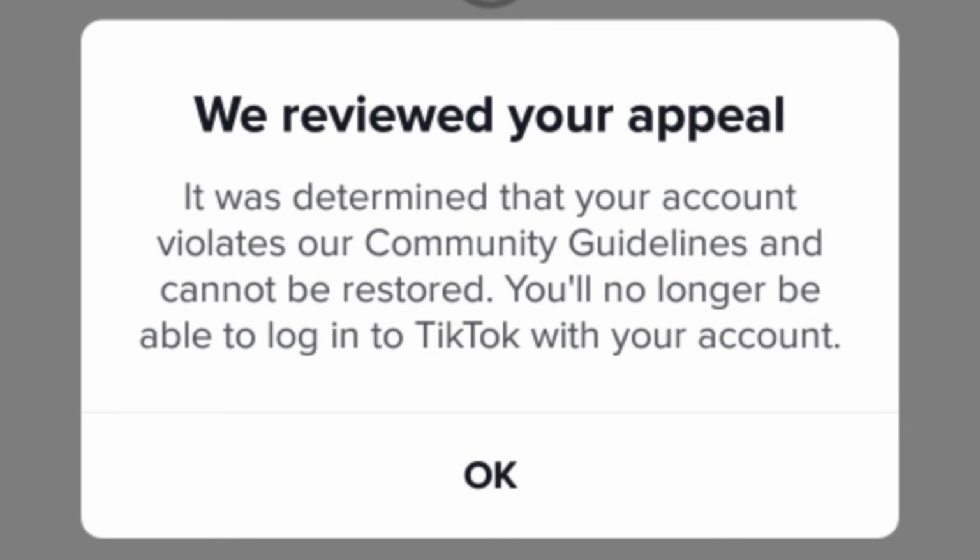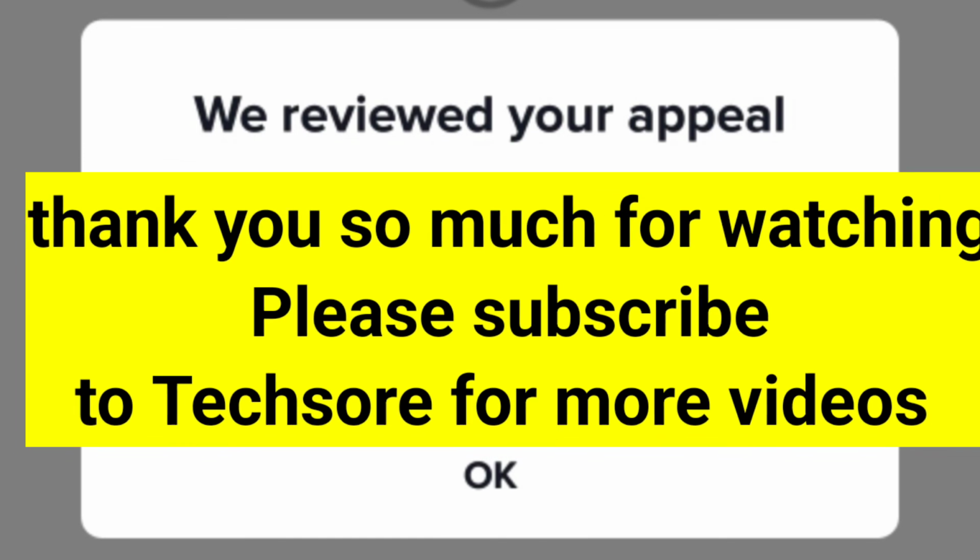I understand that getting permanently banned from TikTok can be frustrating, but it is important to remember that the community guidelines are in place to protect all users. By following the community guidelines, you can help to create a safe and welcoming environment for everyone on TikTok.